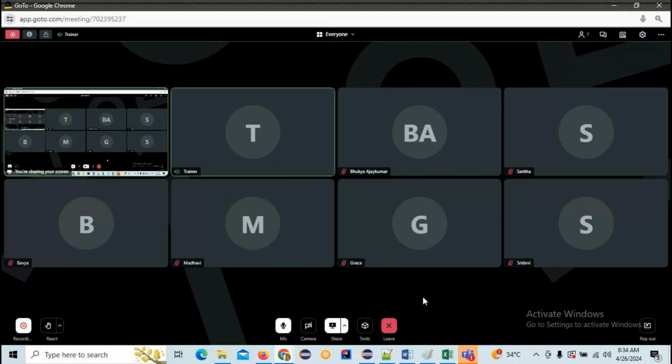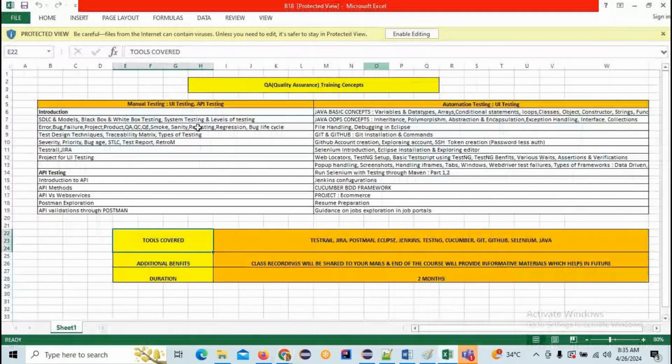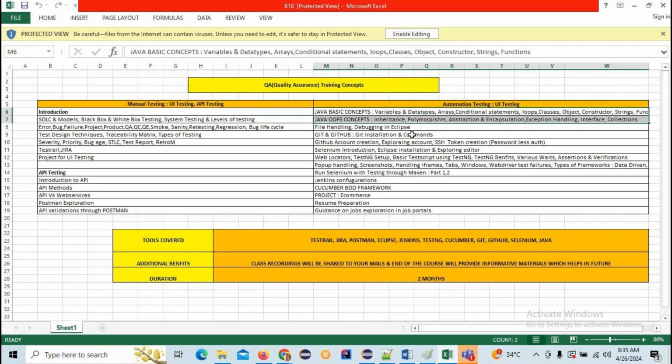Okay, fine. So you can ask your doubts now. This is just a small demo session for this topic today. Monday onwards, the actual classes start. I think I already showed you the syllabus, right? This is the syllabus. First, we go with the manual testing part, UA testing, and then the API testing, and then we start the Java basic concepts.